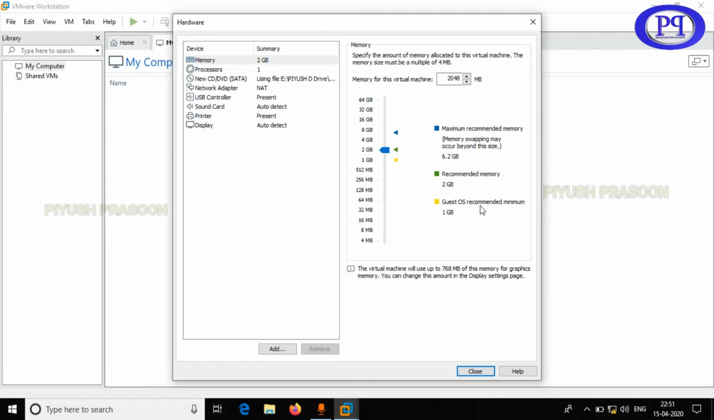And you can see the guest OS recommendation: minimum 1 GB. In case you select less than 1 GB, then the operating system you are going to load on this virtual machine would be lagging. So it is better to at least keep it 1 GB. That will also not be feasible for the current operating systems available in the market. So it's better you provide 2 GB of RAM.